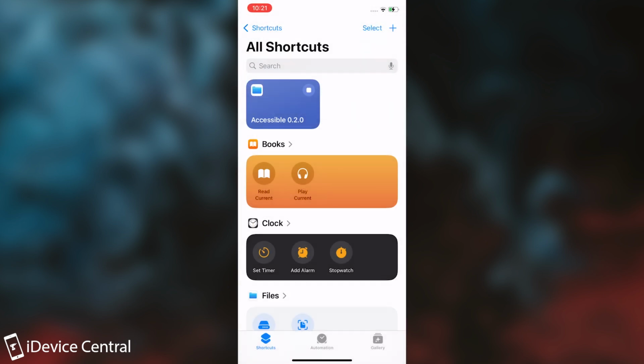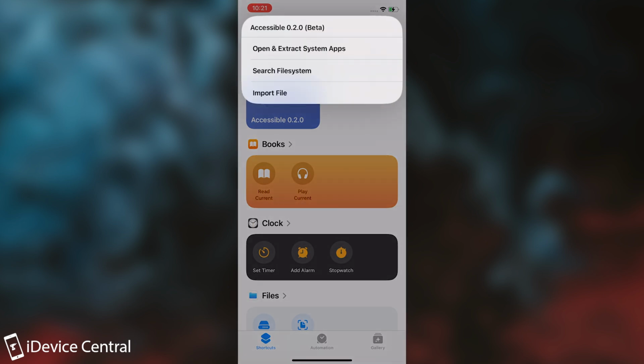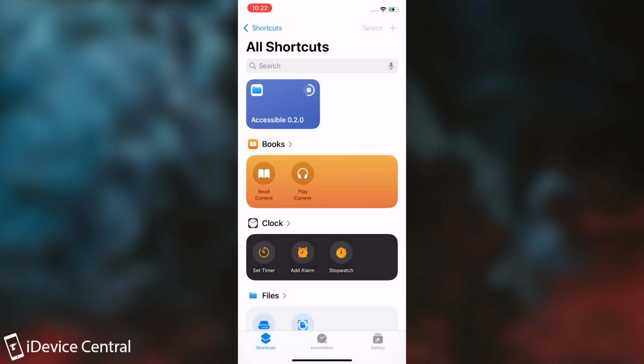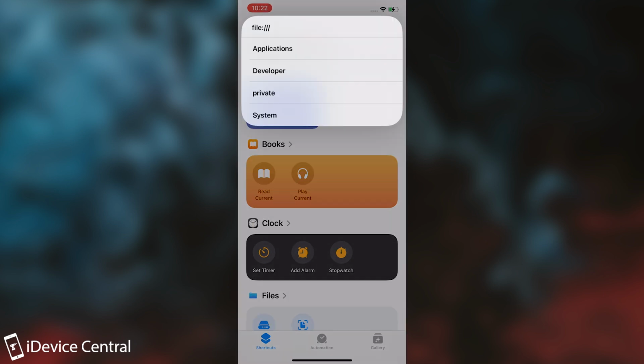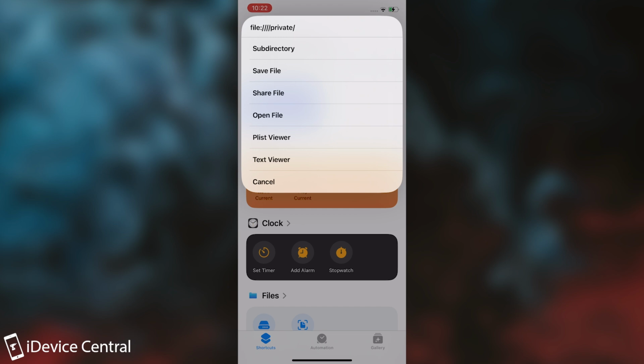Once you open the Accessible shortcut, it opens this menu and has a couple of options: open and extract system applications, search the file system, or import a file. So for search the file system, it allows you to see the file system, which is normally not possible without a jailbreak. So you wouldn't normally be able to see the applications folder and stuff like that and see all these subdirectories. You can see here exactly what it contains, and for each folder you have a couple of options.